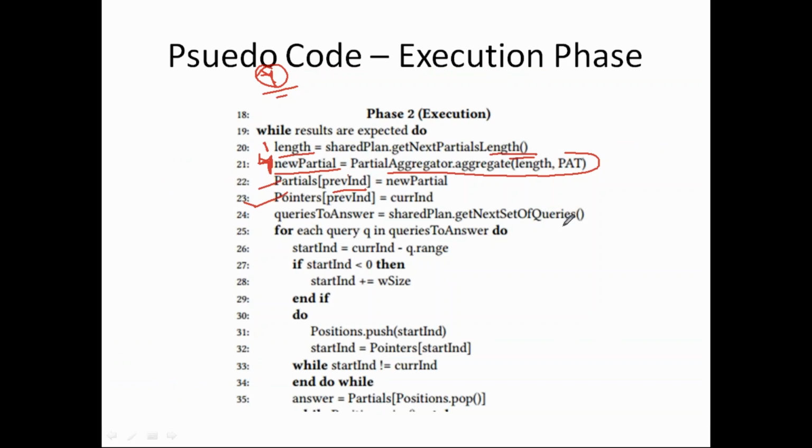So the query to answer is what is the shared plan get next set query. So as we said, get next query. So now we have a query, which is the maximum. Query to answer. So let's go to the loop now. There is no loop because we have a single query only, right?